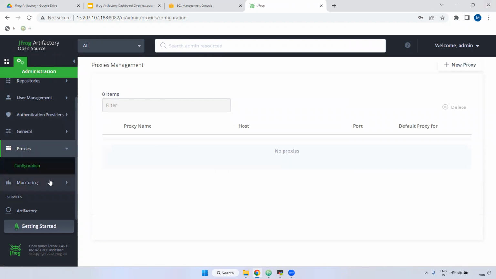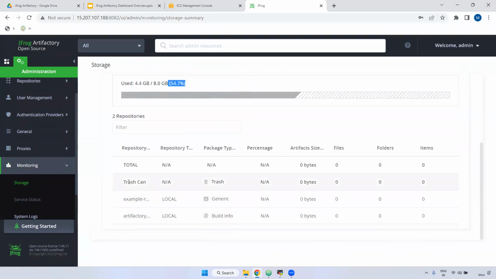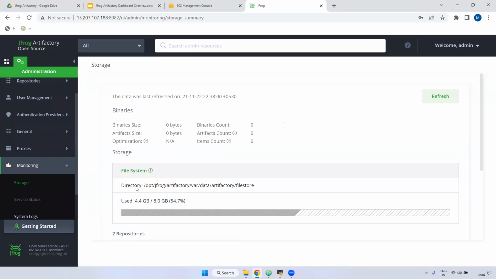And in configuration and monitoring, we have storage. In this storage, you can verify how much space is there in your server. Total 8 GB, 4.4 GB is occupied. Almost 54.7 percent is occupied. And also you can see the repositories. As I said, we have two repositories. One is example-repo-local, and the other is artifact-build-info. For these two repositories, how much space is occupied, everything you can view here. Whether it is generic or build info, you can view here. And also if you observe here, the file system, it is storing all the JFrog related information inside the file store, configuration, everything.